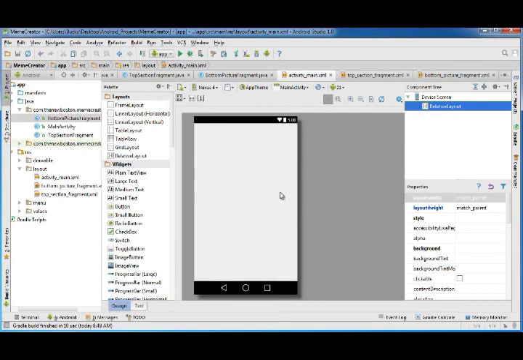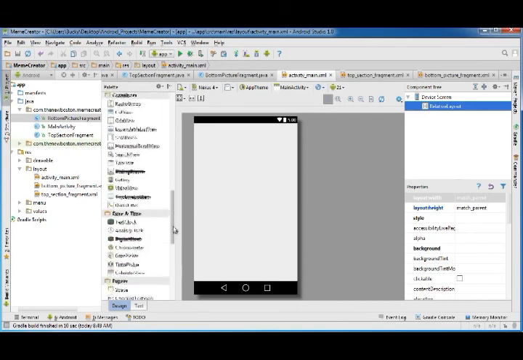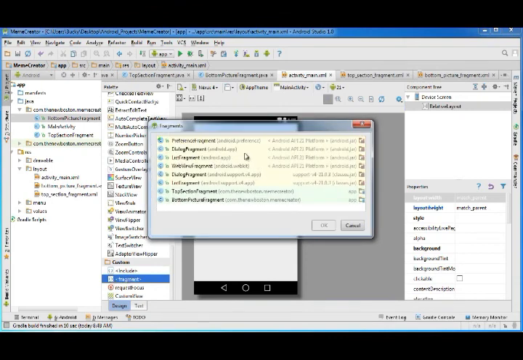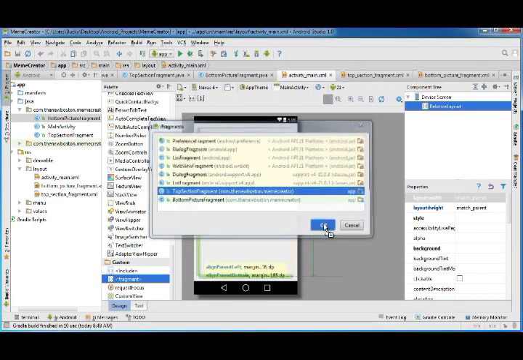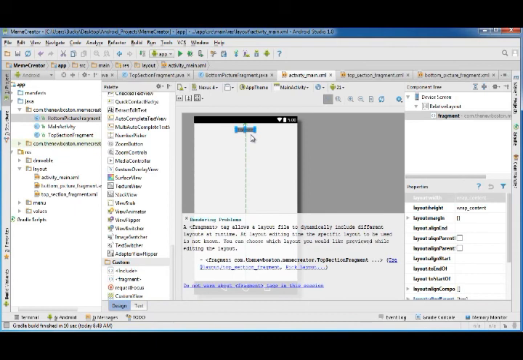But to add a fragment to your main activity's design, what you do is you scroll down all the way at the bottom, and under the custom folder you're going to see this little thing called fragment. So this means, okay, we want to add a fragment to this design, and of course this is your main activity, your main screen. So click this, and let's just go ahead and add the top one first. So click top section fragment, which is that fragment we just created, and hit OK. So from here it says, where do you want to place that fragment? Well, let's just go ahead and plop it in the very top center.